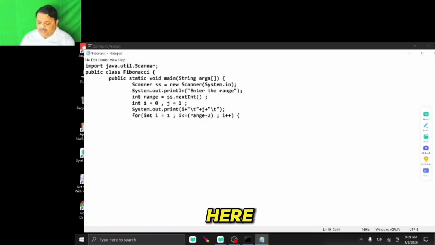Now I just move here. What do I write here? int sum. Try to understand, sum is another variable I use. What does the sum hold? It holds the i and j values, i plus j. So I write i plus j. Fine. Then I write System.out.print, and I write sum, then I use one tab.